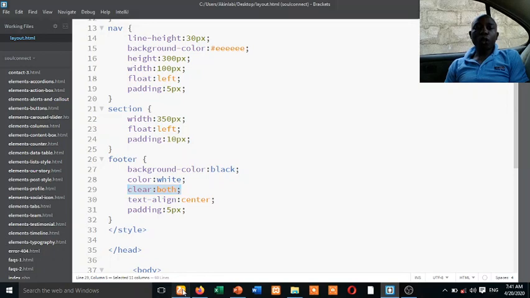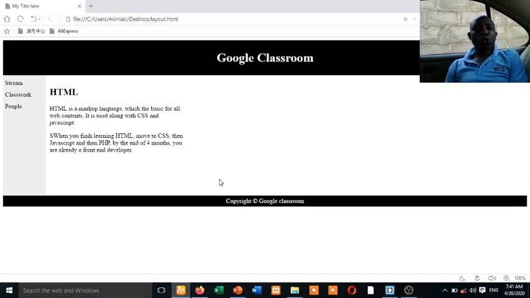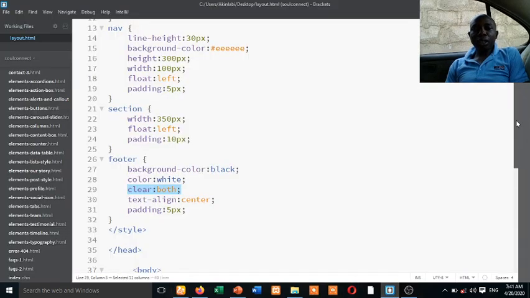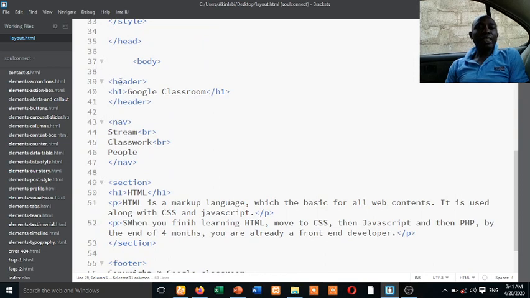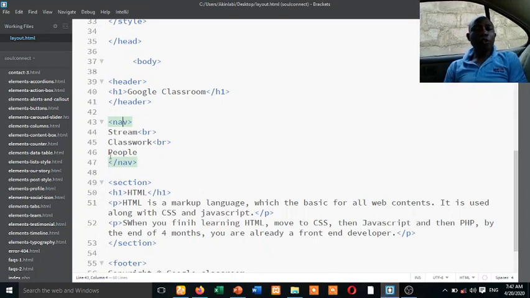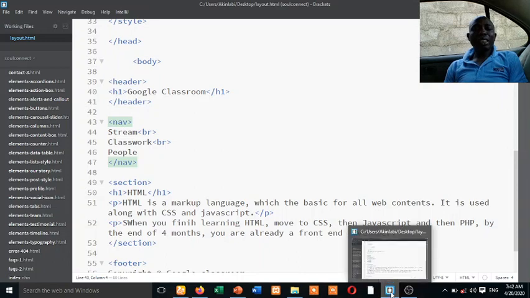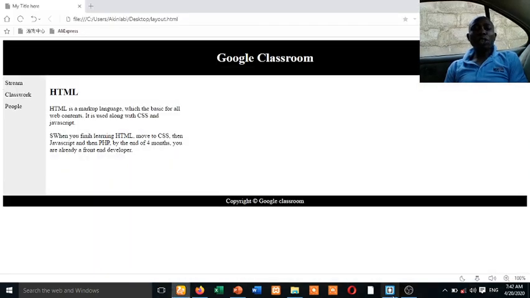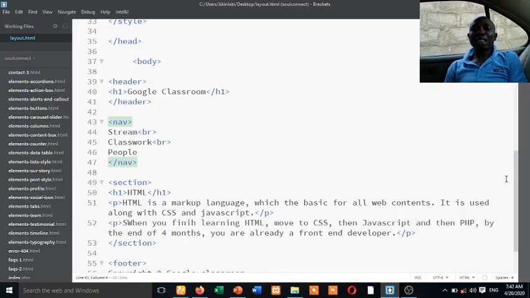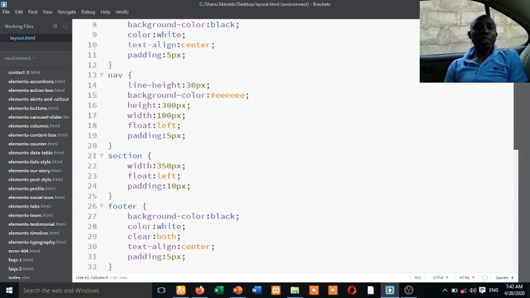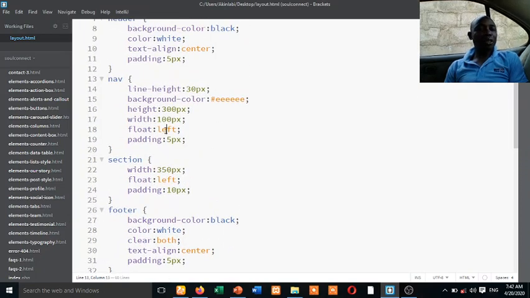Now let me give you the output. This is the output. This side, let me give you the HTML. Now I have header. I've already declared the CSS up there. The nav, I've already declared the CSS up there. You should be asking me, why is this nav here, upon the fact that I just wrote it like this? It's because we asked it to float left in the CSS. Look at it here.